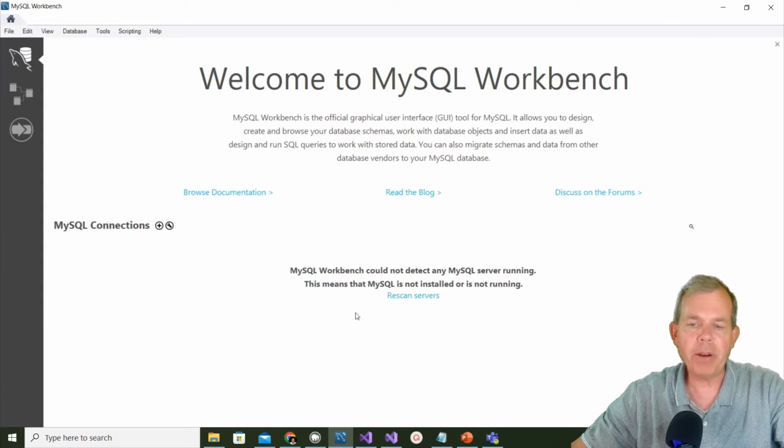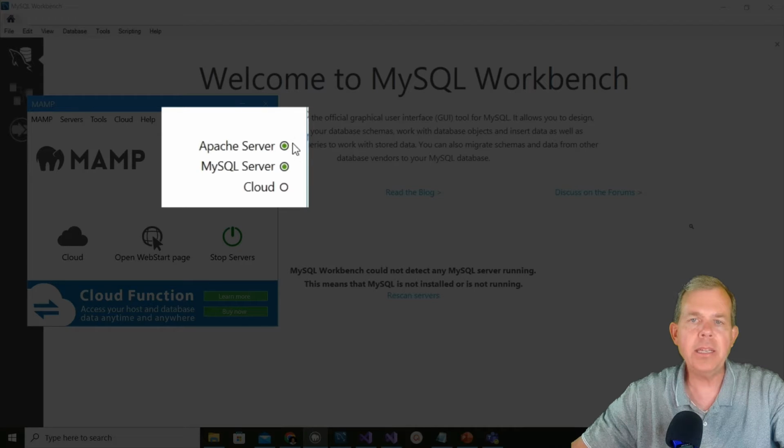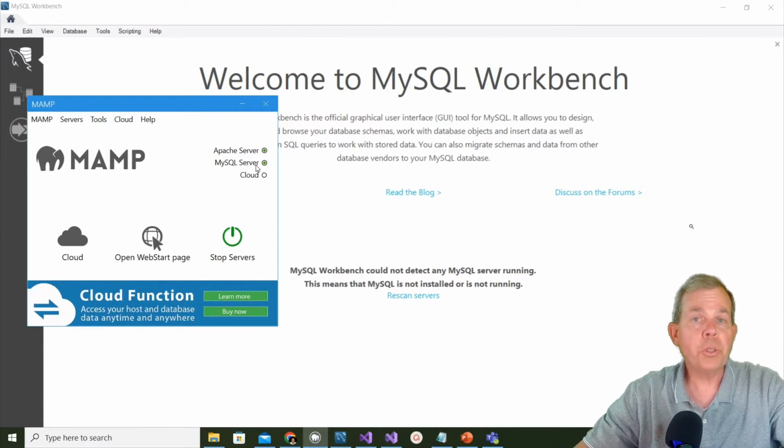Now you can see in the background that I have the MAMP server running, and I have the green dots indicating that the two servers are active. So the Apache server, which honestly we are not using, but it's automatically included in this package. MySQL server is also running. So the tool, mySQL workbench, will work with any type of MySQL server. So whether you're installing MAMP or WAMP or USB web server, or you just installed MySQL as a standalone product, they will all be able to connect using mySQL workbench.